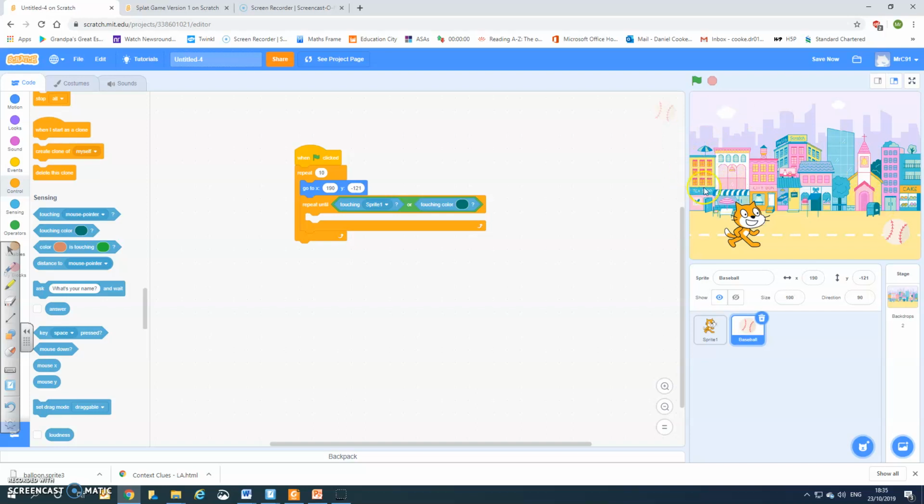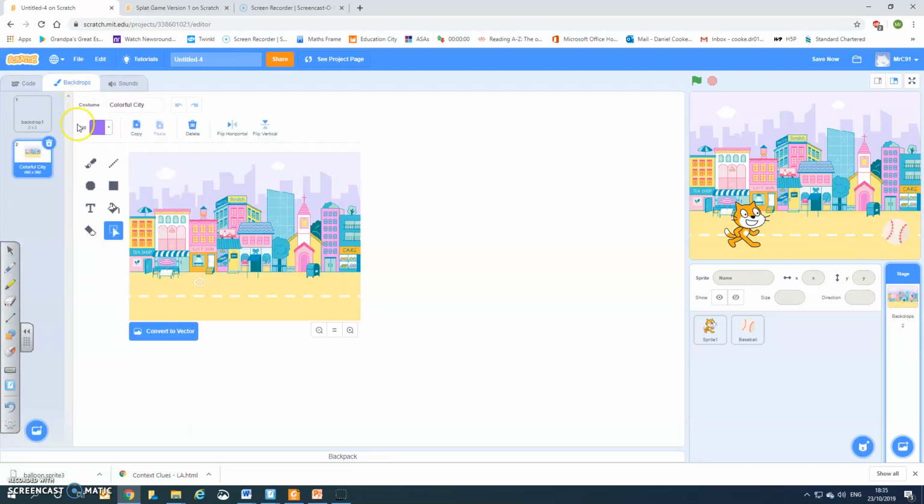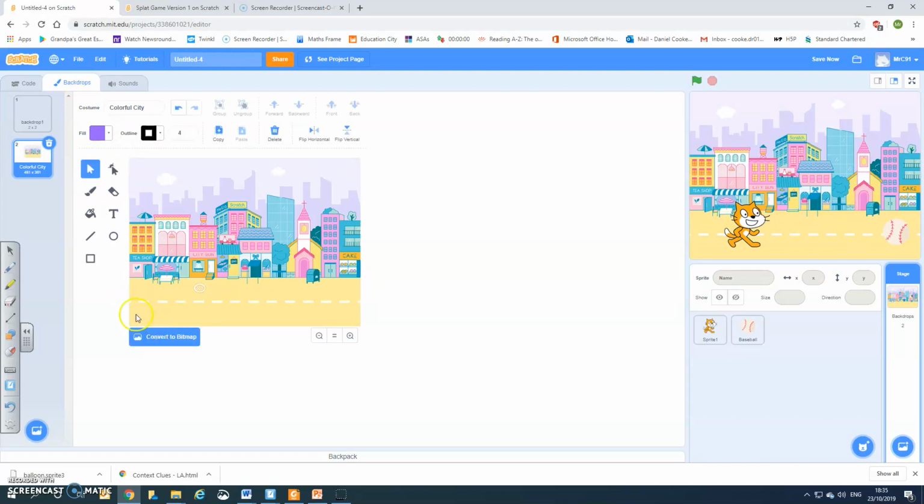So what you're going to need to do is go back onto your backdrop, and you're going to create a wall so that when the ball hits the wall, it goes back to the start. So to do that, when you click backdrop, go to here. Then, at the moment, it's all looking like that. Quick convert to that one there. And then choose this option here.